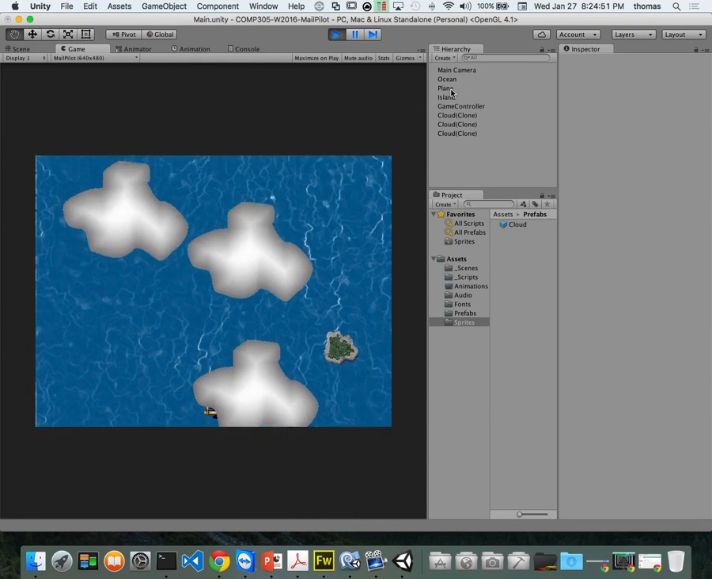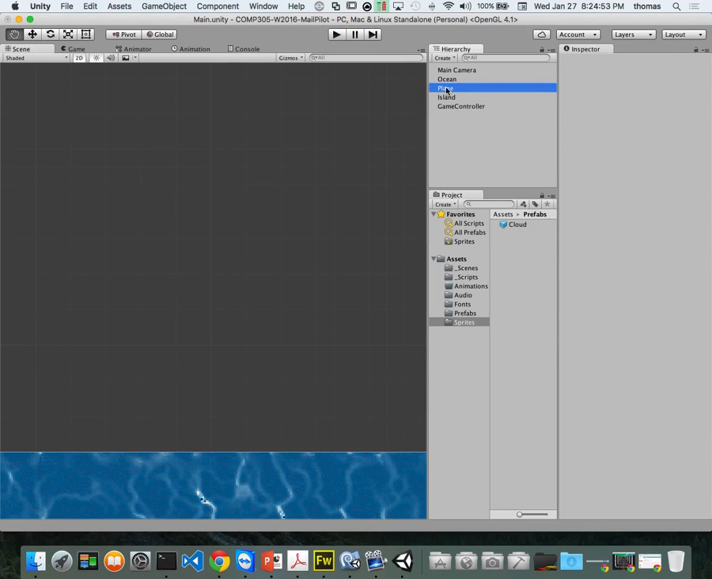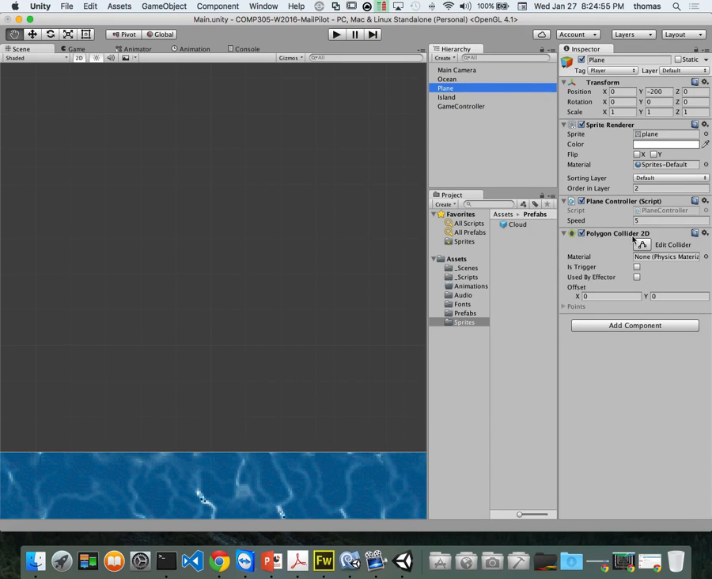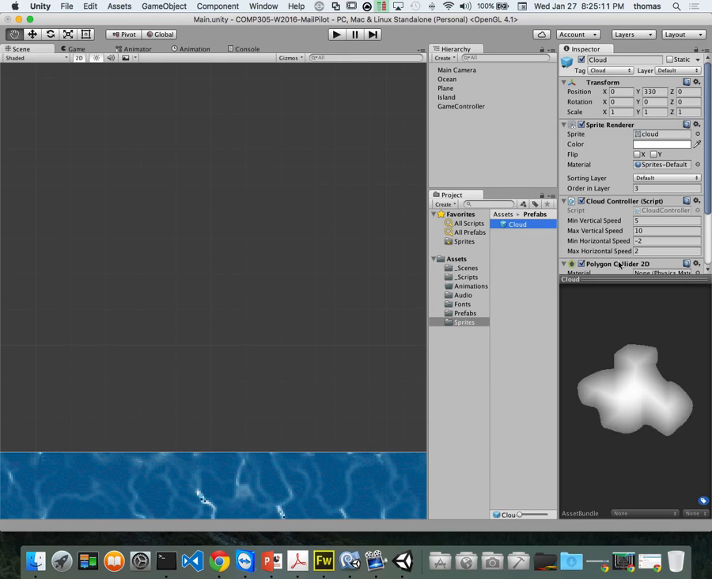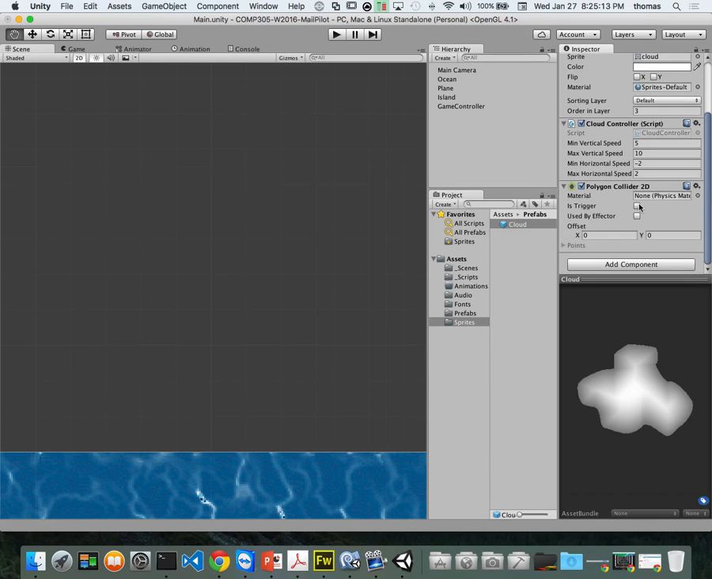Just one more thing before we end for the day. If I click on plane, take a look at plane. And if I look at my polygon collider, notice that there's an option that says Is Trigger. I need to click that. All right? Same thing with my island, Is Trigger. Same thing with my, oh man. Can I click it? Yes, I can. I'm okay doing that, right? Now I want to save everything.